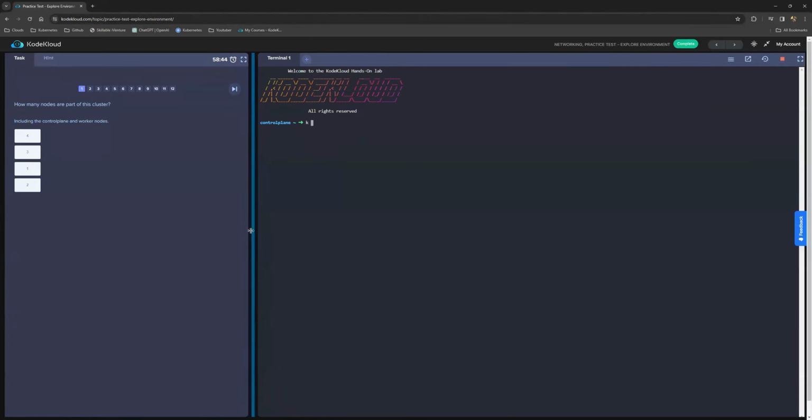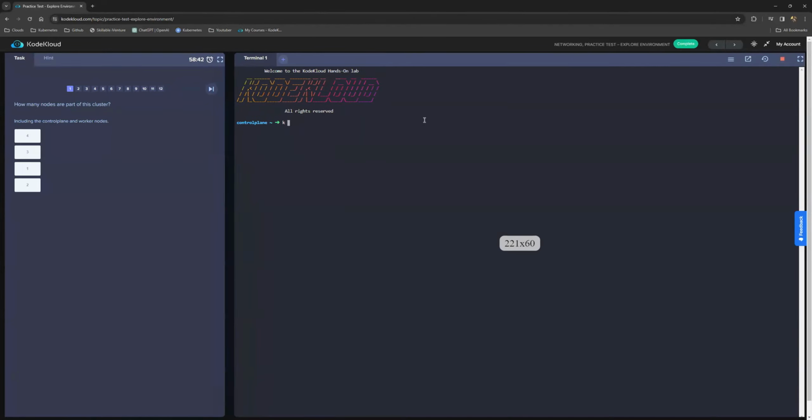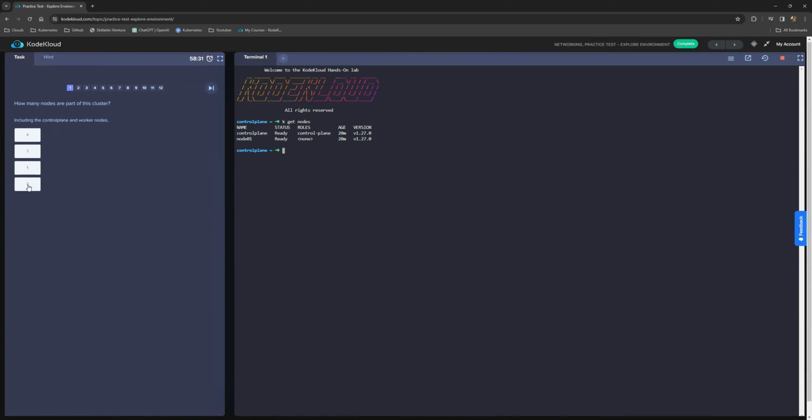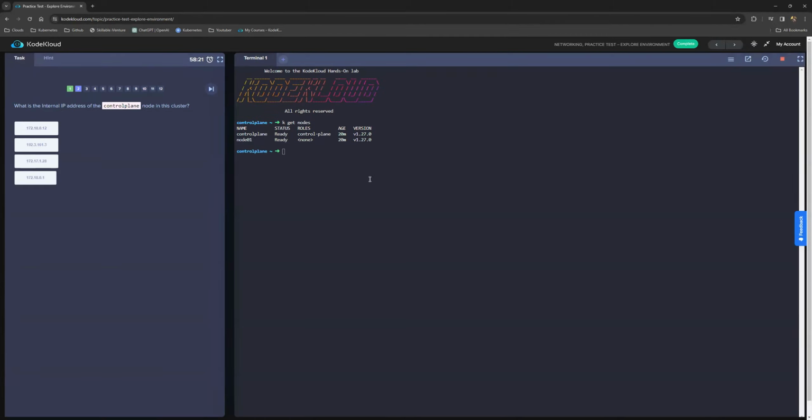There you go. So let's go ahead and get, and we're just gonna get nodes. Gotcha. And we got two nodes here, control plane and node one. So let's go ahead and put two. What is the internal IP address of the control plane node in this cluster?